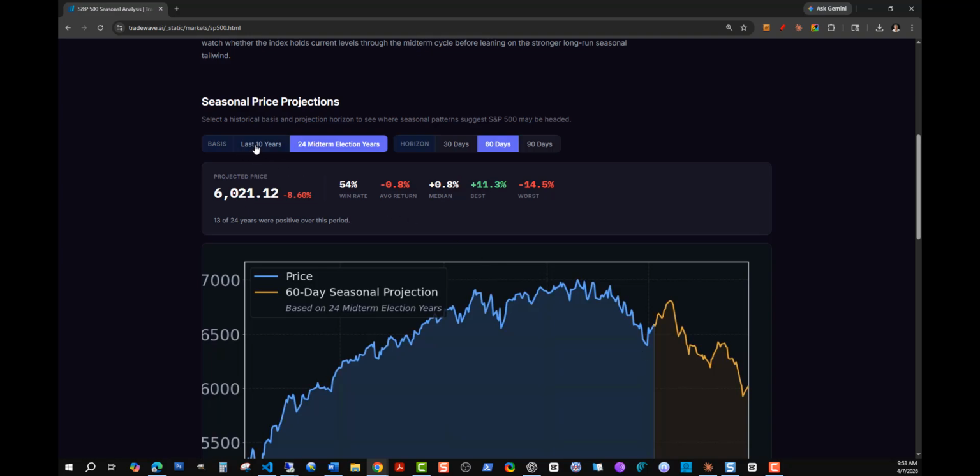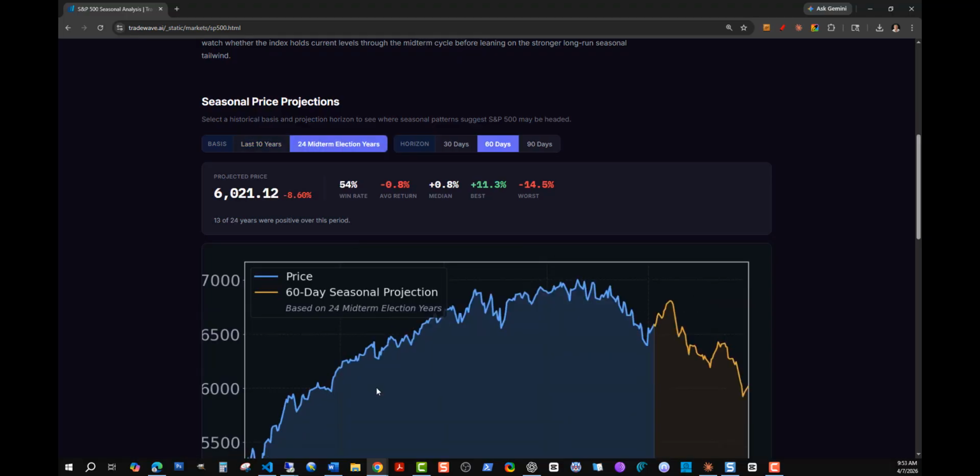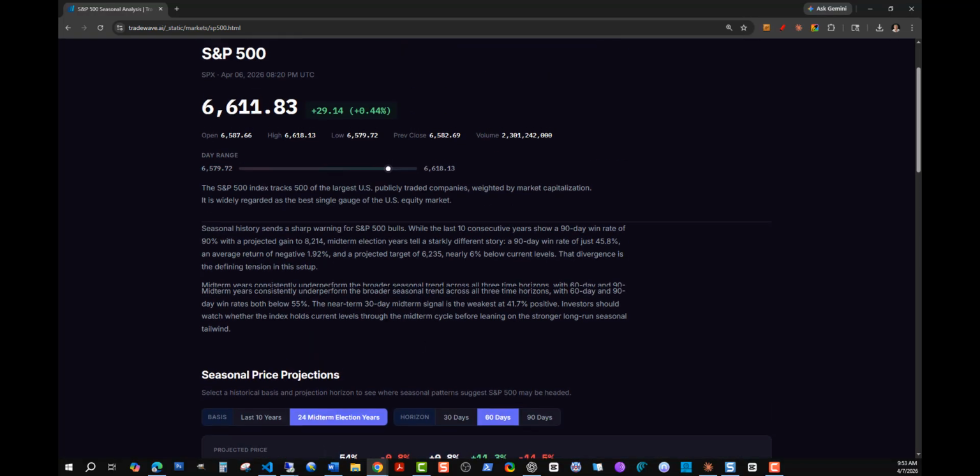If we look at it based on the last 10 consecutive years, it's a different story. Based on last consecutive years, this should be a very bullish time right now, but not for midterm election years, at least not based on almost 100 years of midterm election years. This is a very, very dangerous time for the stock market. It's the same with others.